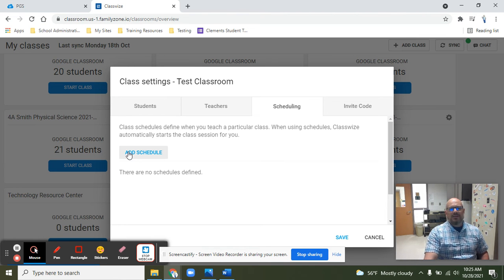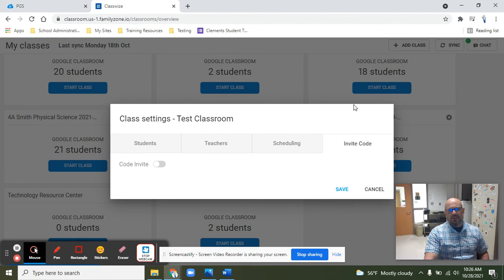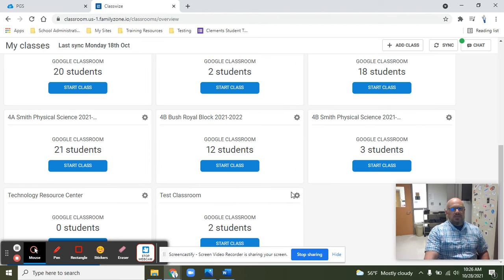I prefer not adding the schedule anyway, but I'll show you why in just a moment. And then you've got the invite code, which I don't know that you would need to use for anything that we're doing. And so that's why ninth grade teachers maybe use the cog. If you have a para who's just with you for the day, or someone that you know is maybe covering for you for a class, you could add them in that way. But otherwise, you're going to sync everything through Google Classroom.